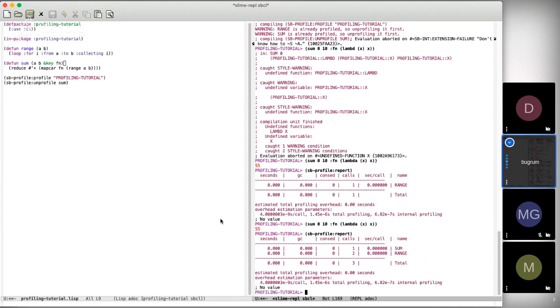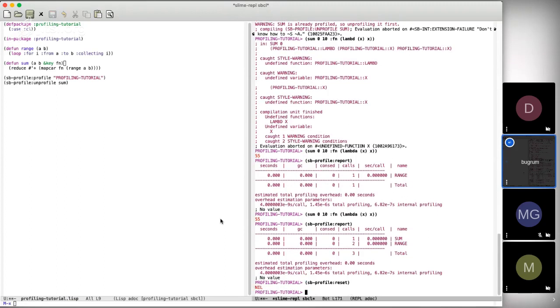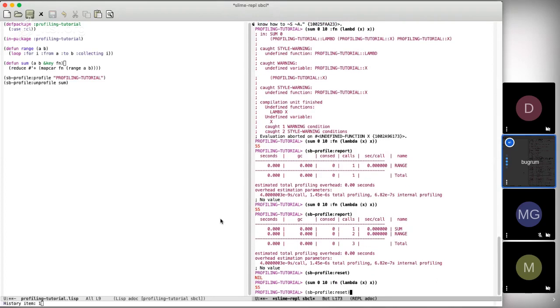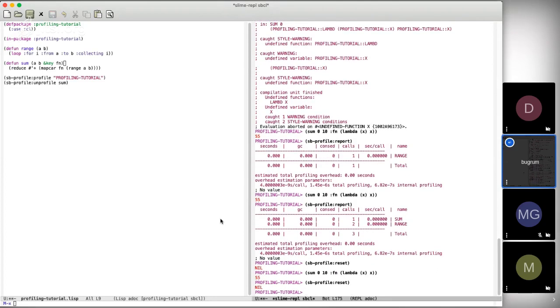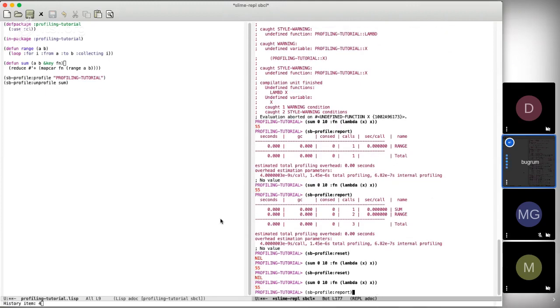Now, if you wanted to clear that, you would have to first do something called reset, which in SB profile is just sb-profile:reset. And I don't think you need to specify a lambda list. No, you don't. And it'll just go ahead and reset all that. And then if we run this again, sorry, let me go back, run this, and run the report.